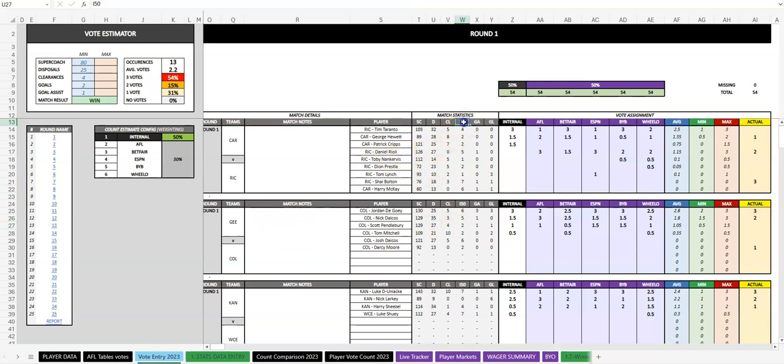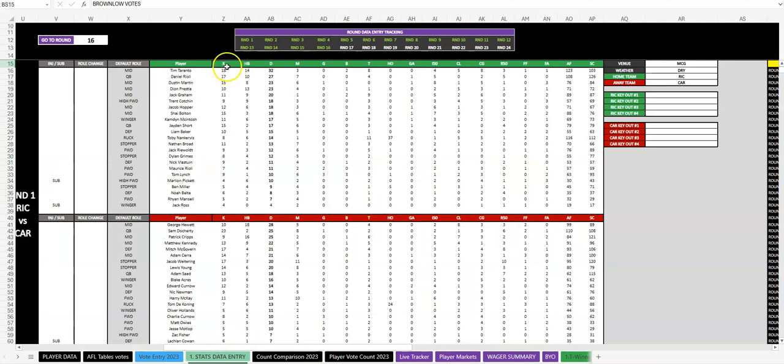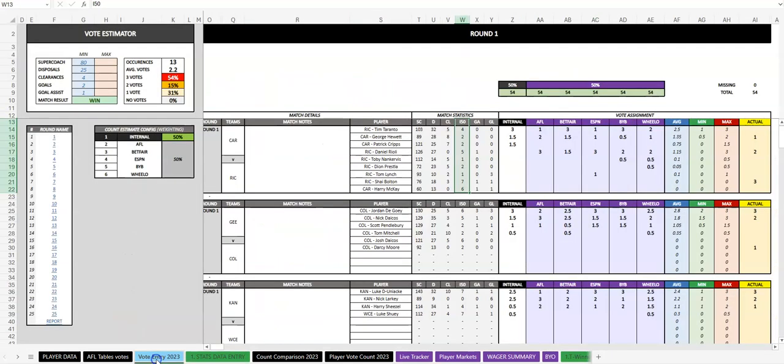I would love to have replaced this with contested possessions, but unfortunately in my data entry I don't have it. And there's probably no other stats that appear to matter that much. I don't think inside 50s matter that much either. From what I've seen in my research, which I'll show you in a little bit, marks are almost irrelevant. The main things are disposals, goals, somewhat goal assists, and clearances have an impact. And there is actually a little bit of a correlation with SuperCoach as well, which is why I've put those in there. So let me just pull that out.